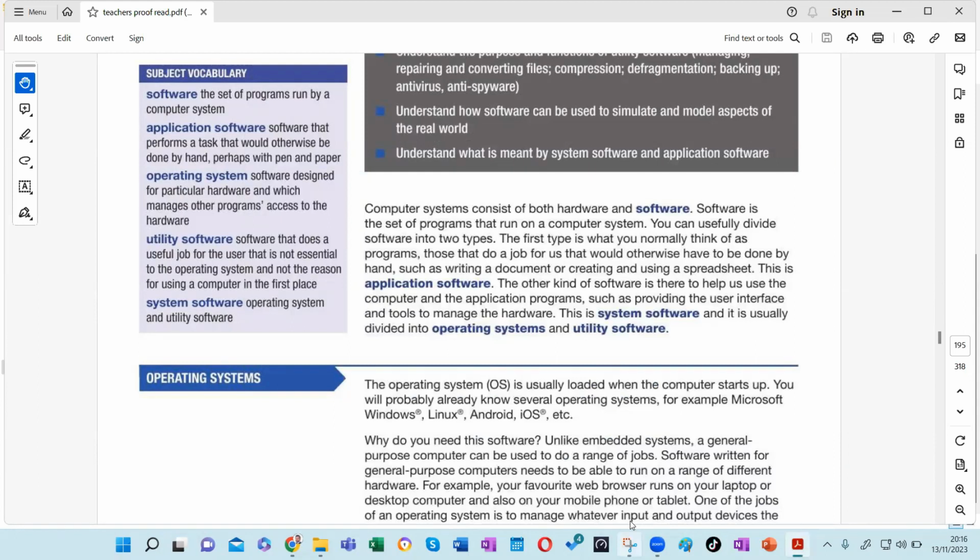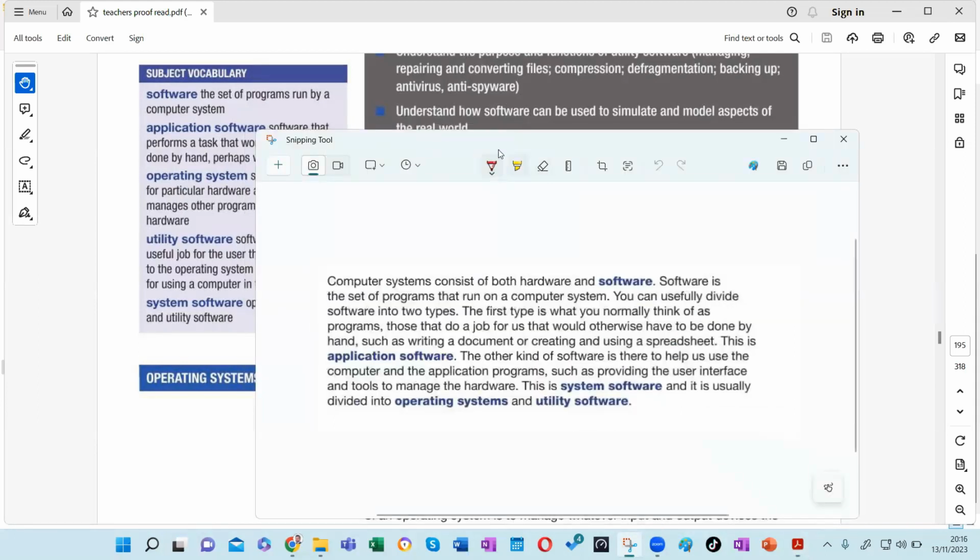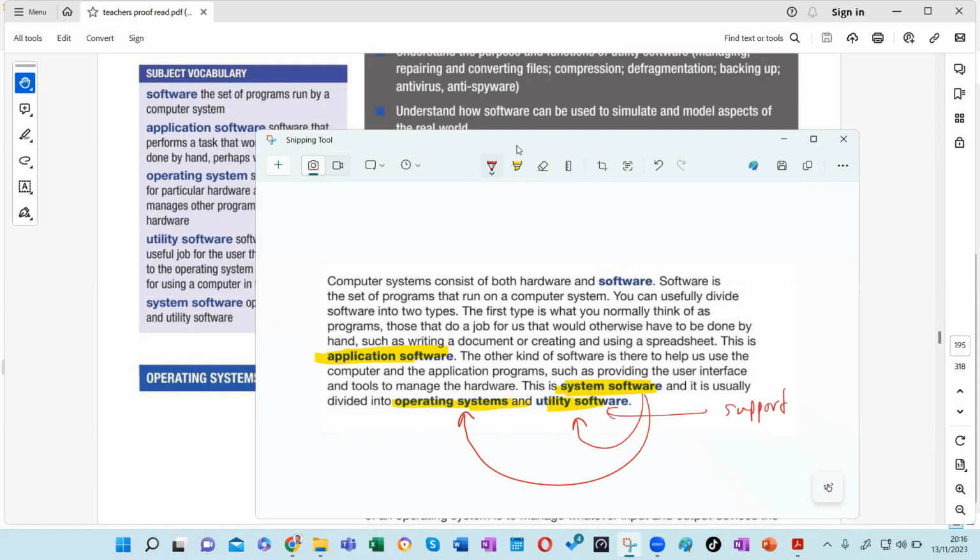So what are the two types of software? You have application and system, right? Application software and the system software. And when you take a system software, they can be divided into two categories, actually three. Here they have given only two. That's the operating system, which is the main system software, and then the utility software. Utility software are the supportive software. Support the OS. You can write this in your book.